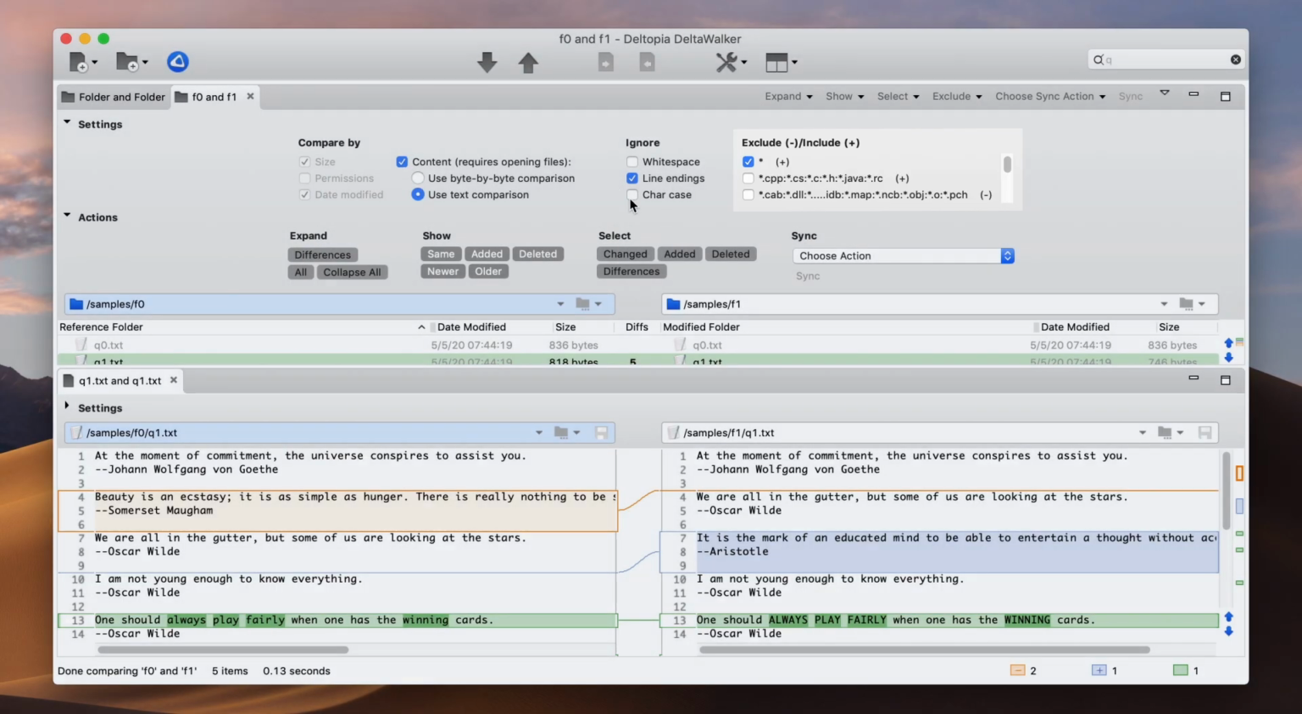We'll discuss filters in detail in a separate talk, but here's a quick tip. Selecting exclusion or deselecting inclusion filters is fast, as it doesn't require rescanning the file system and recomparing the files, whereas deselecting exclusion filters or selecting inclusion ones results in a brand new comparison.